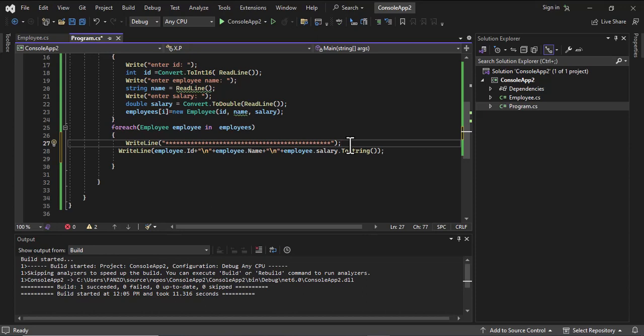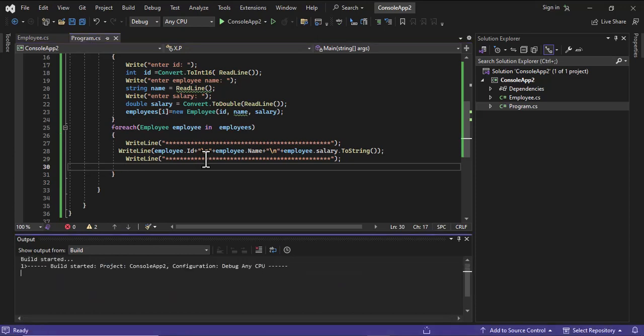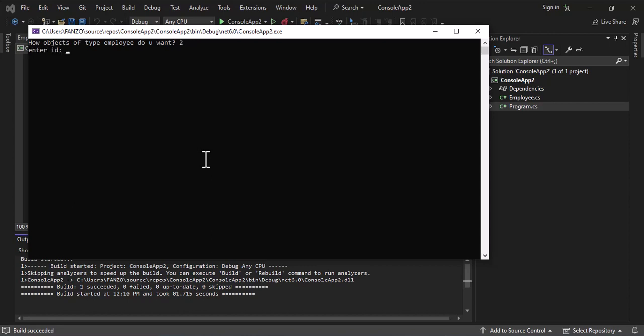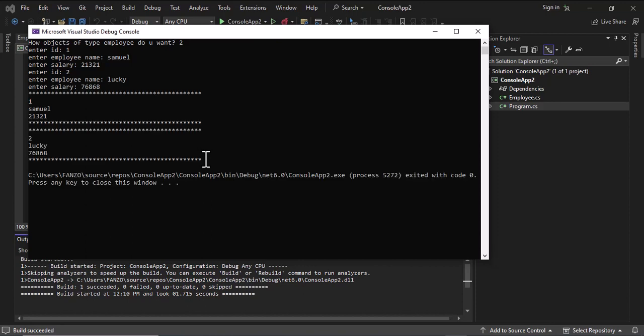Let me just copy this and paste this. Now let us try to run this and check. Now I will say 2, I will say 1. This is the name, this is the salary. I will say 2. This is the name, and this is the salary. And now look what we have.